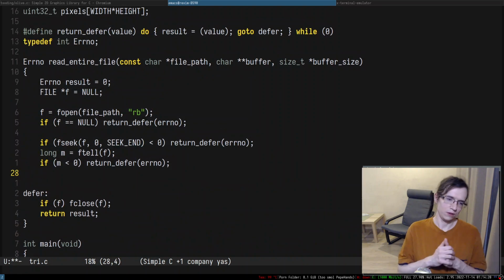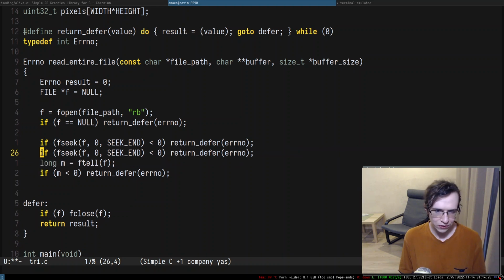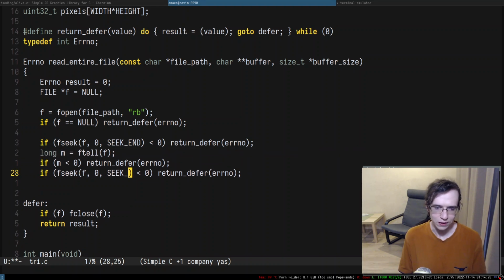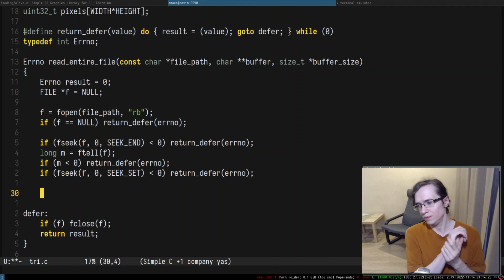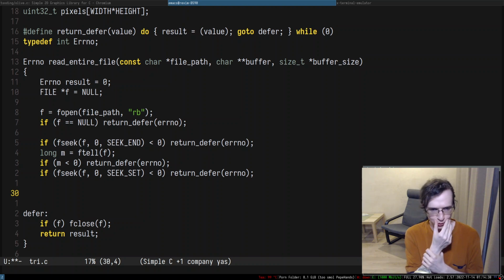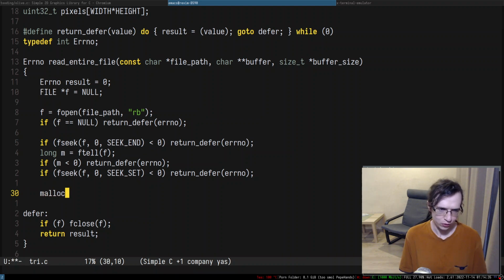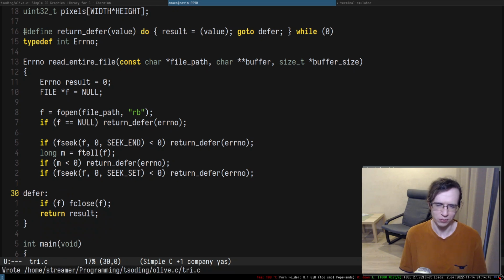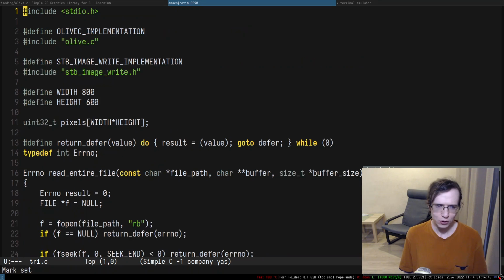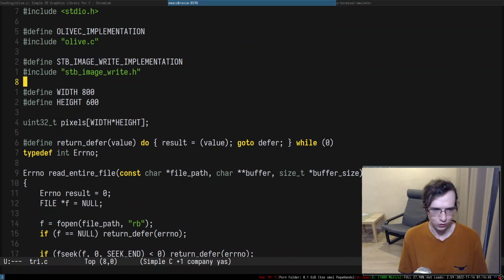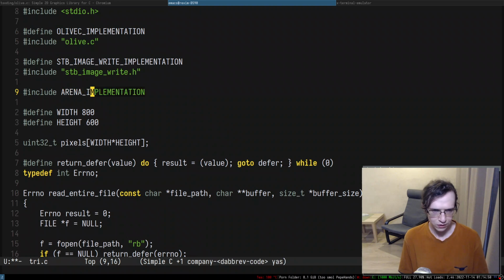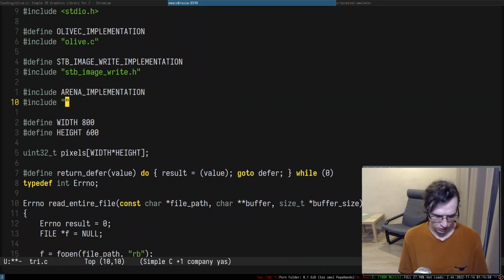So after that, we need to set this entire thing back to the beginning, right? Interestingly enough, now I need to allocate some memory, but that means I have to use malloc. I don't want to use malloc because that means I also have to manage it properly and stuff like that. I think I'm going to include an arena. I do have an implementation of arena in here, so we can do something like this. Arena implementation, and this is going to be arena.